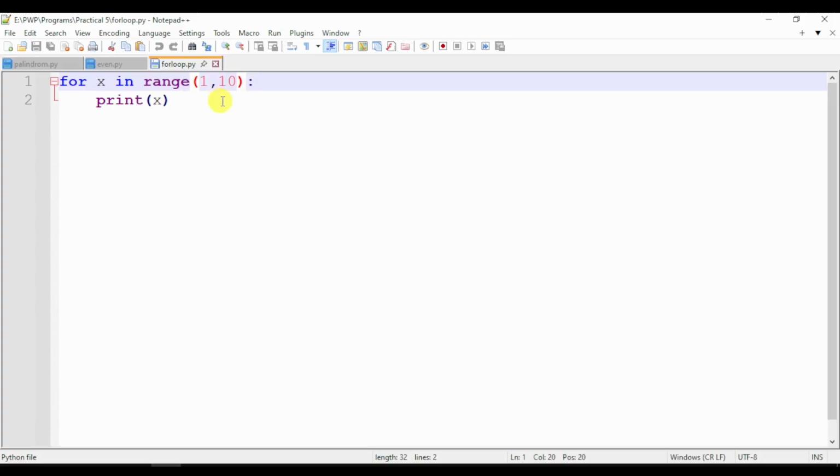So 1 to 9 values will be taken for x, because the last value is not taken here. The 1 to 9 numbers will be stored into x, and I am just using the print statement to print the x value. So this is how the output will be generated, as 1 to 9 numbers will be printed here. So we have converted the while loop into a for loop. So the coding is complete.